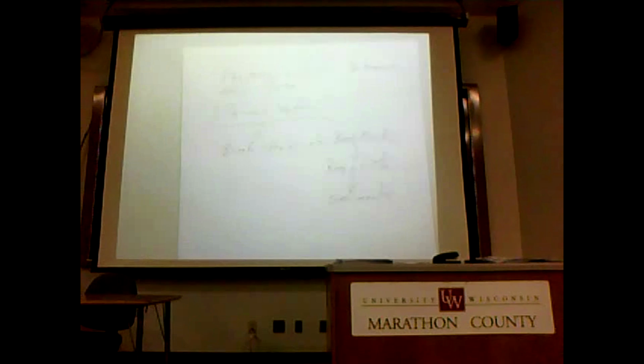Typically for soil development, we look at three types of sediment: clay, sand, and silt. These are three types of sediment that go into the formation of most soils.